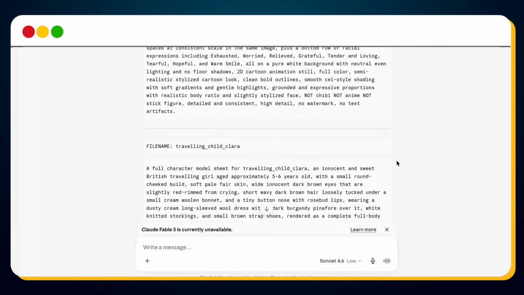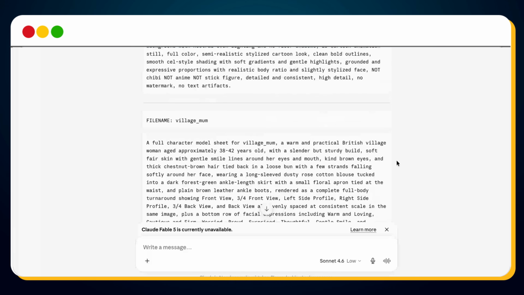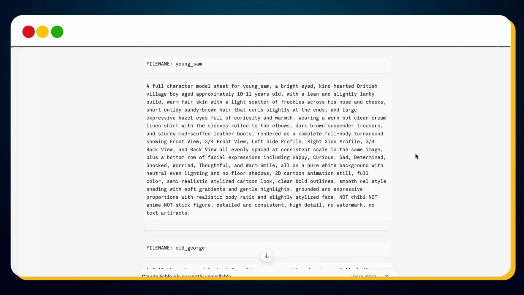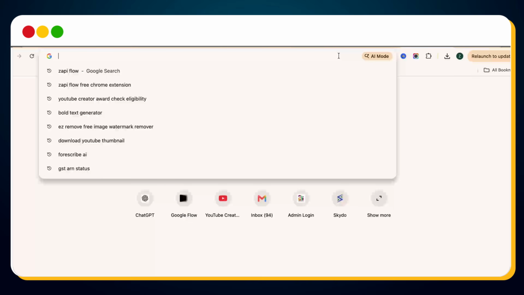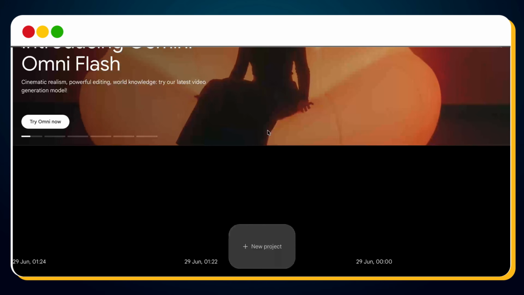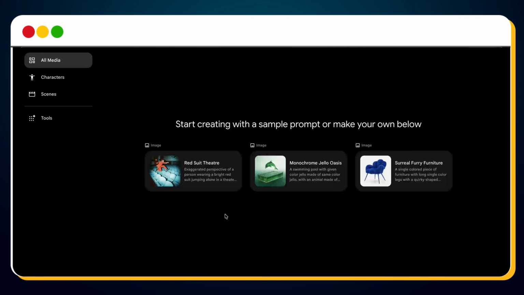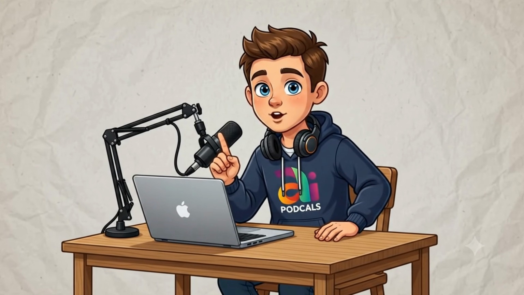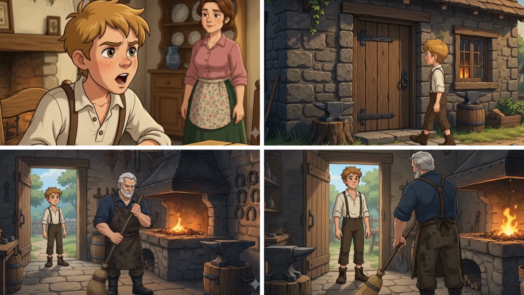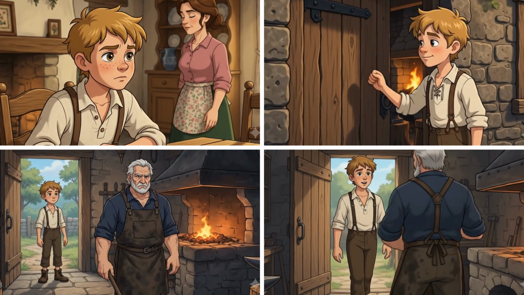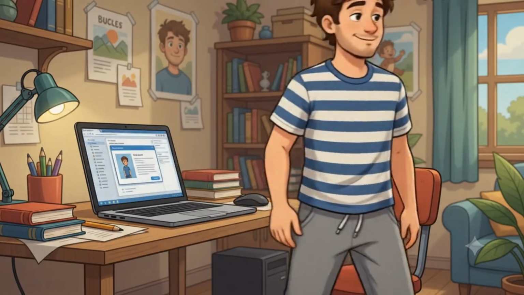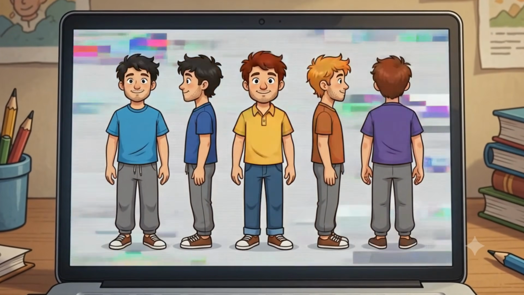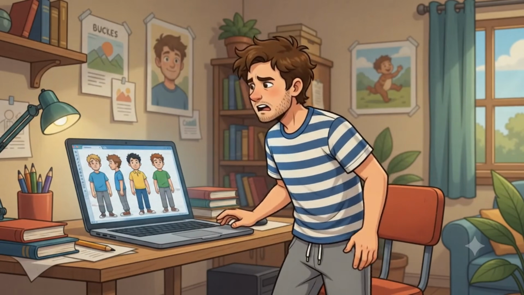Right now, before we touch environments, we need to finish something first, every single character sheet. Copy your first character prompt, go to flow.google, open a new project, click characters in the left sidebar. Now, one important thing before you continue, if you want 100% character consistency, don't skip a single second of what comes next. Skip this part and you'll be the one in the comments asking why your characters keep changing.